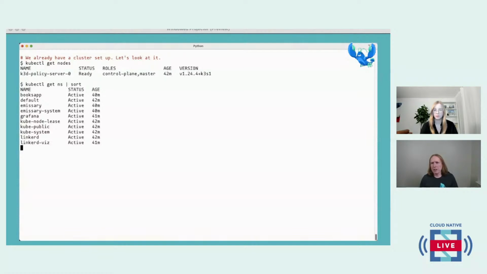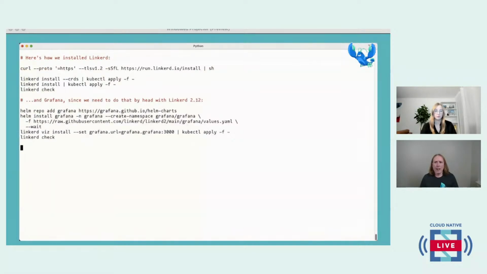We have a bunch of stuff installed already. We've got Booksapp for our demo. We've got Emissary and ingress. We have, of course, Linkerd and Linkerd Viz. I'm not going to walk through actually setting up the cluster. That would take a little bit too much time, but this is the way we did it.